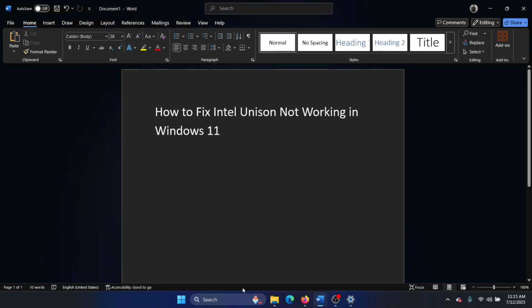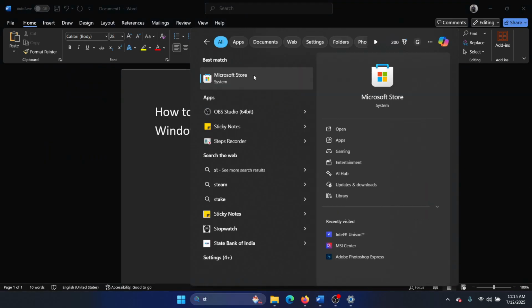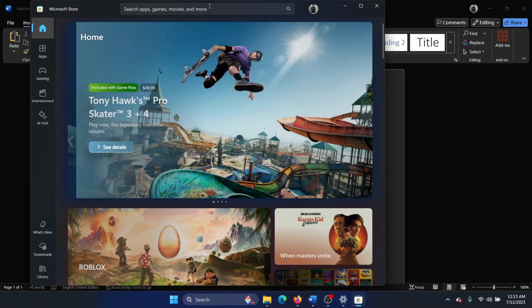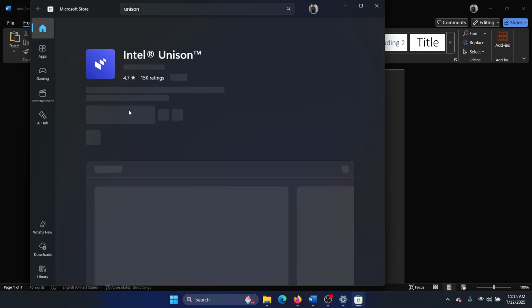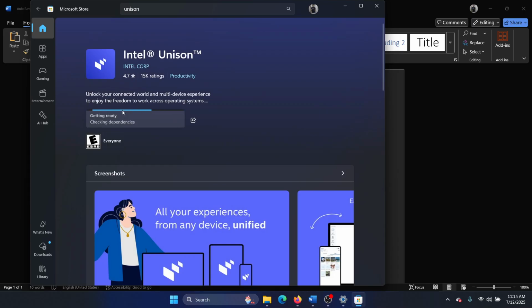Now this time don't install it from the website, but search for Store in the Windows search bar and open Store. Search for Unison in the search bar on the Microsoft Store and go to that page and click on Install to reinstall it on your system from the right location.